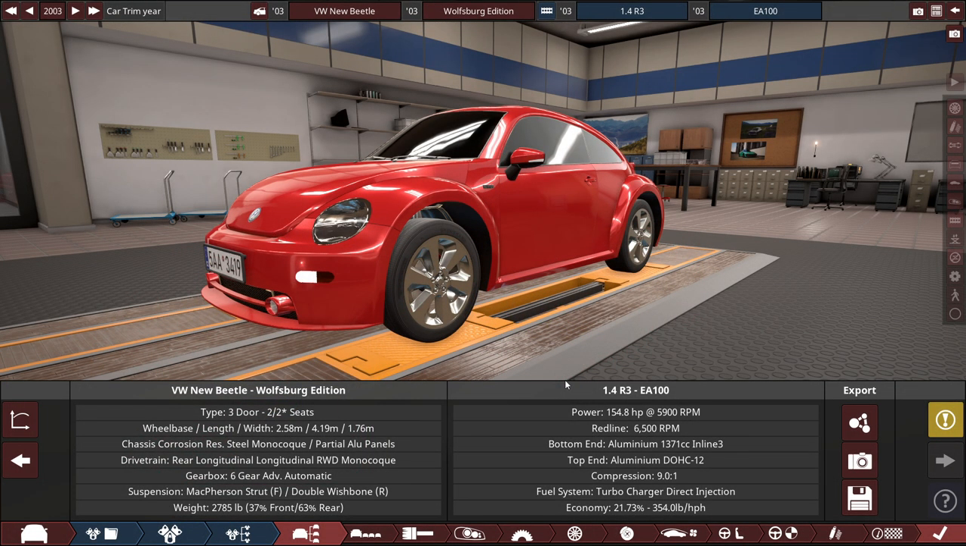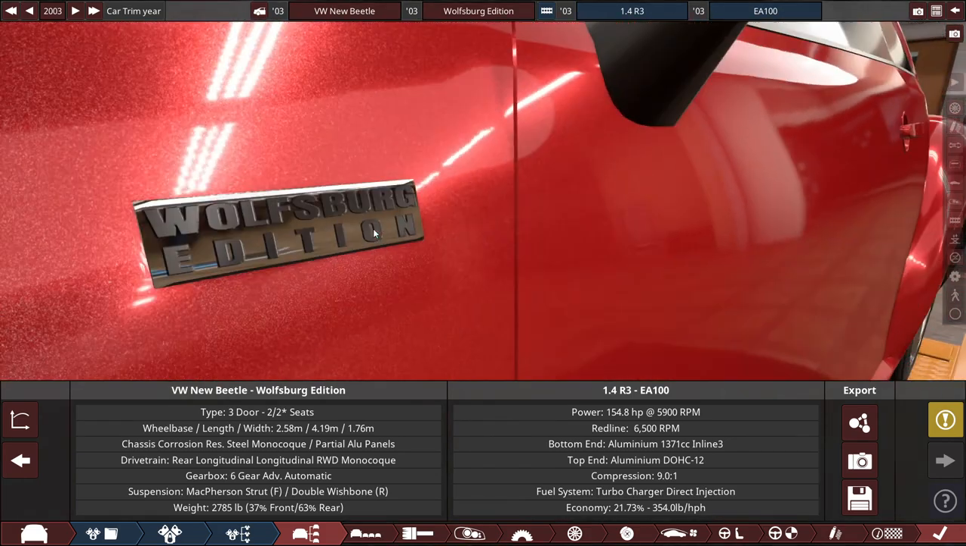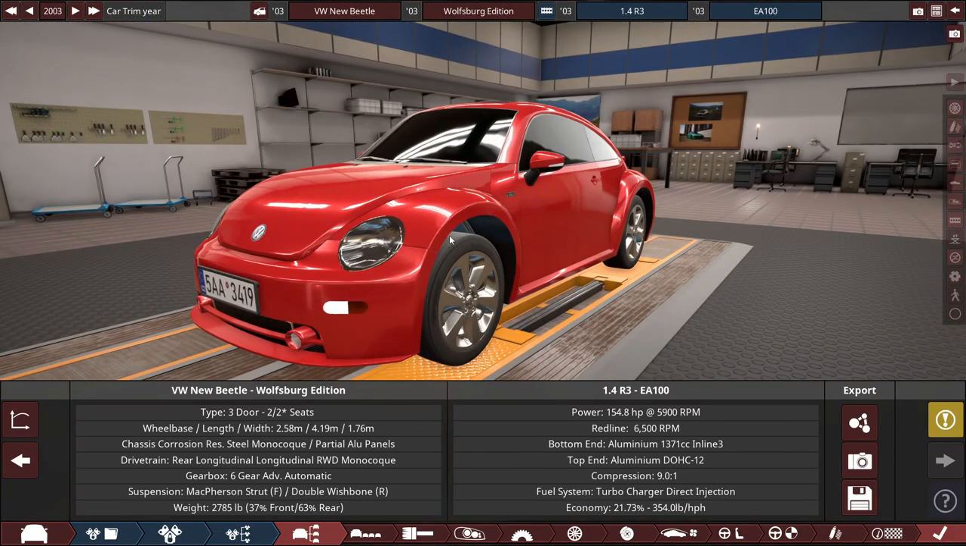Alright, so I finally got this car all set and done, the near replica version of the Volkswagen New Beetle, but in this particular model, the Wolfsburg Edition with a rear engine that will be front wheel drive in BeamNG Drive.